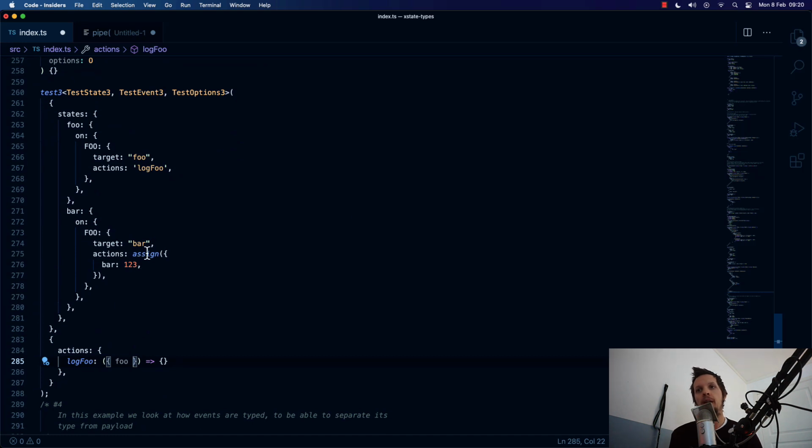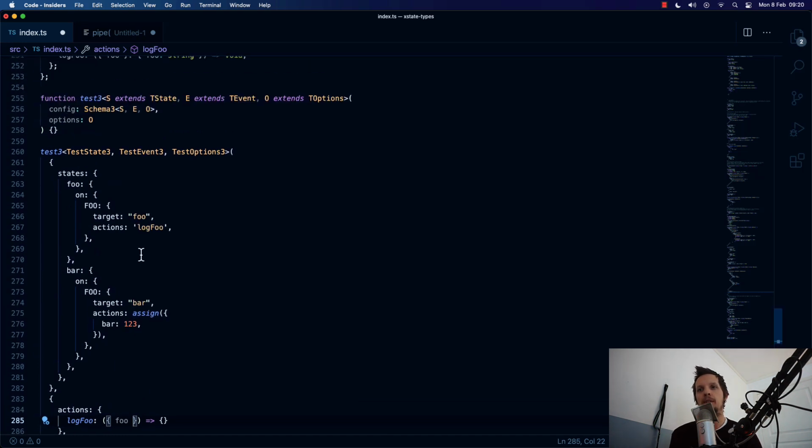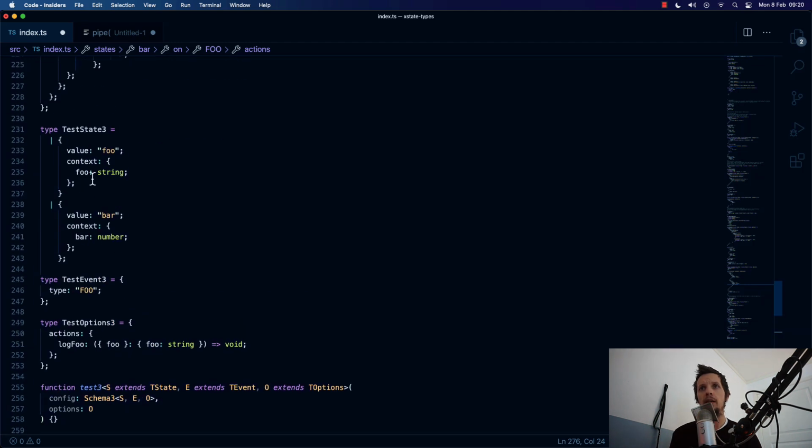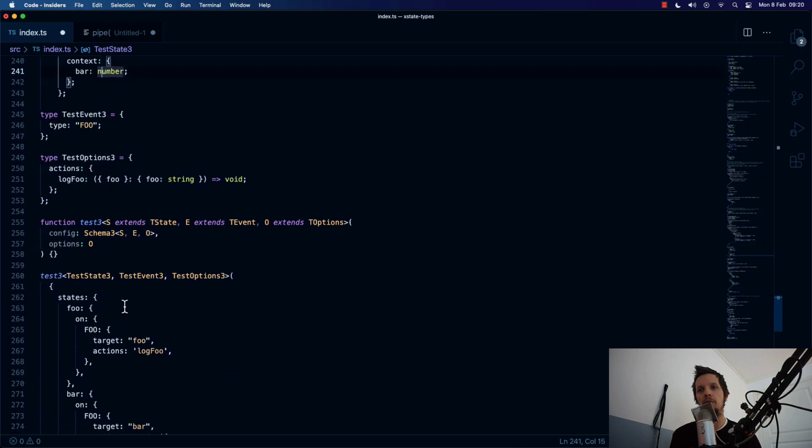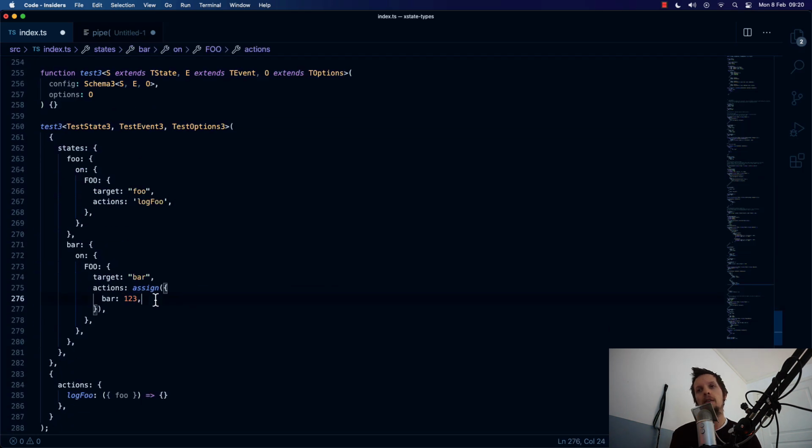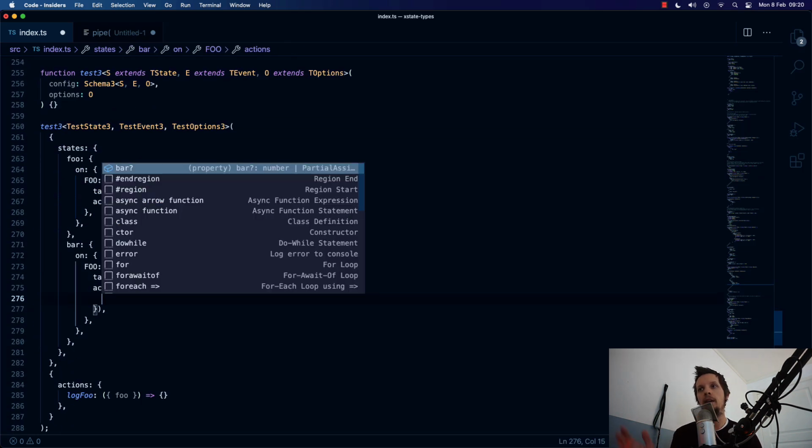Okay, but that's not all. This also helps without doing anything specific with the assign. So if we look at the value bar here, we have a context bar, which is a number. And then with assign, now it knows that this should be bar.